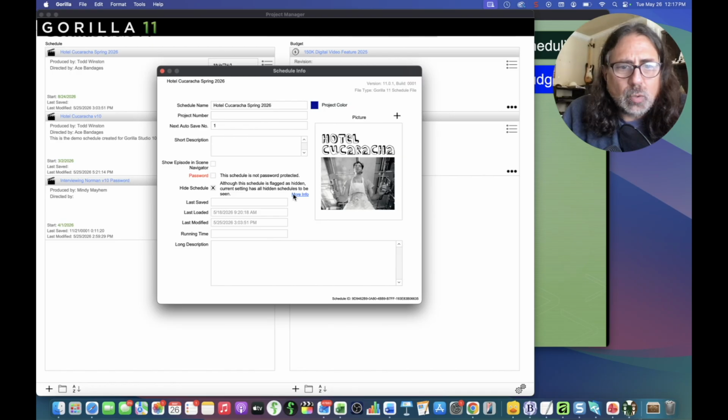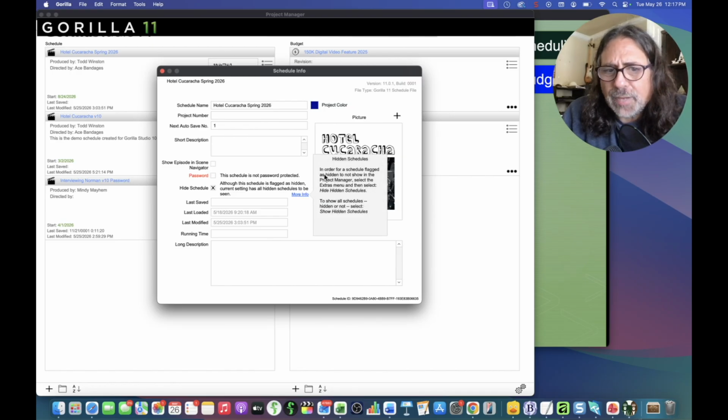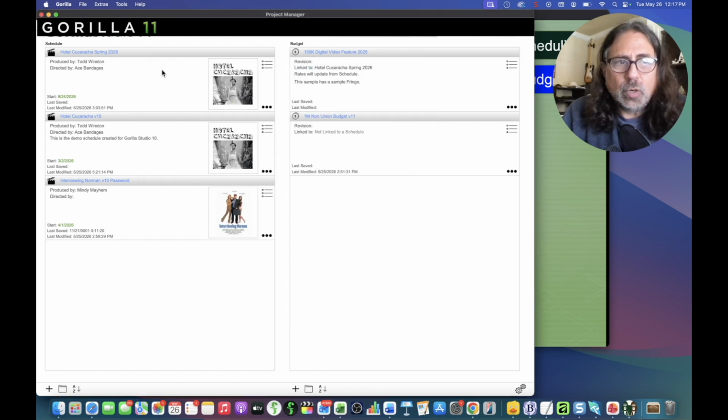Okay, so let's click on the more info. In order for a schedule flagged as hidden to not show in the project manager, select the extras menu and then select hide hidden schedules. So let's do that. I'm going to close this. Notice it's still displayed. It's not hidden, but it's flagged to be hidden.